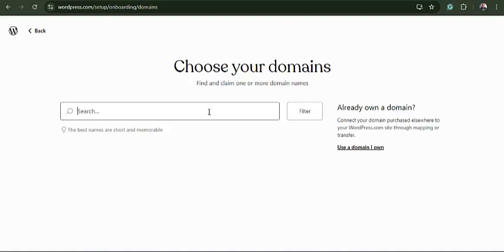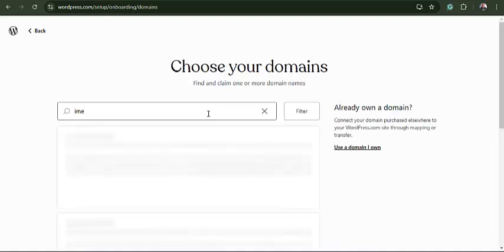Alright, so I will just choose a domain here. So let's give a name to this. So I'll just use my name. So I'll say email portfolio. Email portfolio.